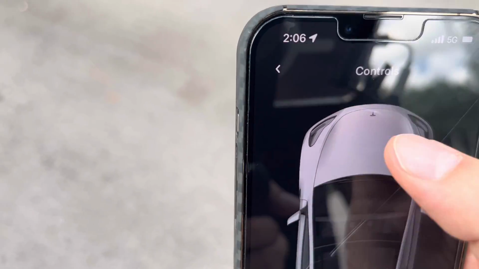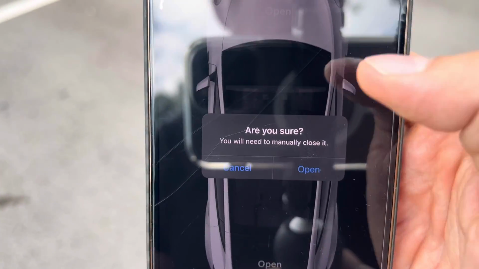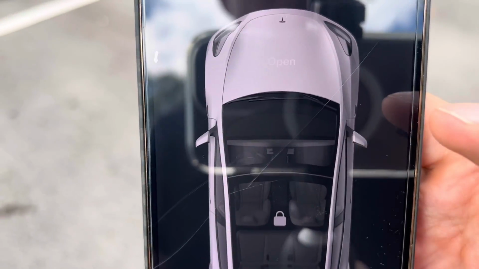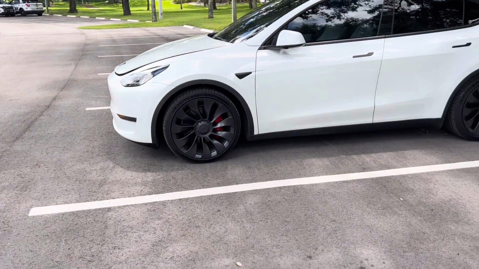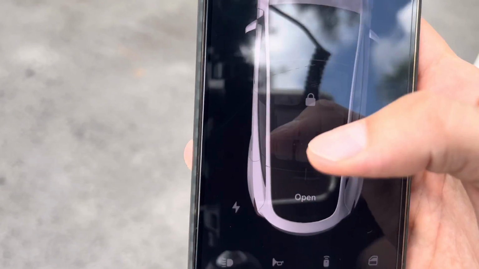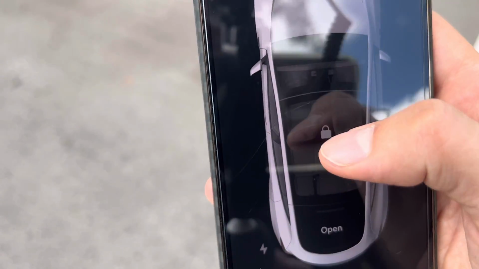So now this is how you open the frunk again. It says open right there. It's going to tell you the same message. You need to manually close it. Alright, we'll open it for now. There it is, open. Now this you can again lock and unlock.